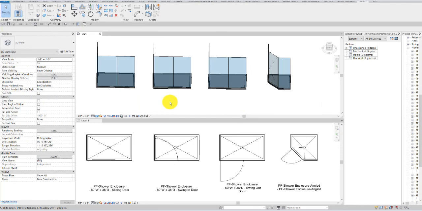Next we have our shower enclosure families. We have 2 families, one with multiple types. We have the shower enclosure with a sliding door variant, a swing indoor variant, and a swing outdoor variant, as well as an angled enclosure with a swing out.